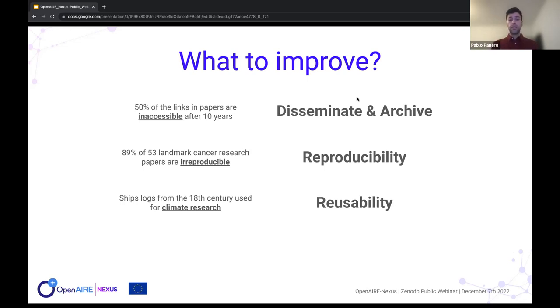And also in reusability, we don't know what we do today, what it's going to be used for in the future. As an example, ship logs from the 18th century that were used to navigate the seas, to know where they were going, nowadays are used for climate research. So we also need to enable that.